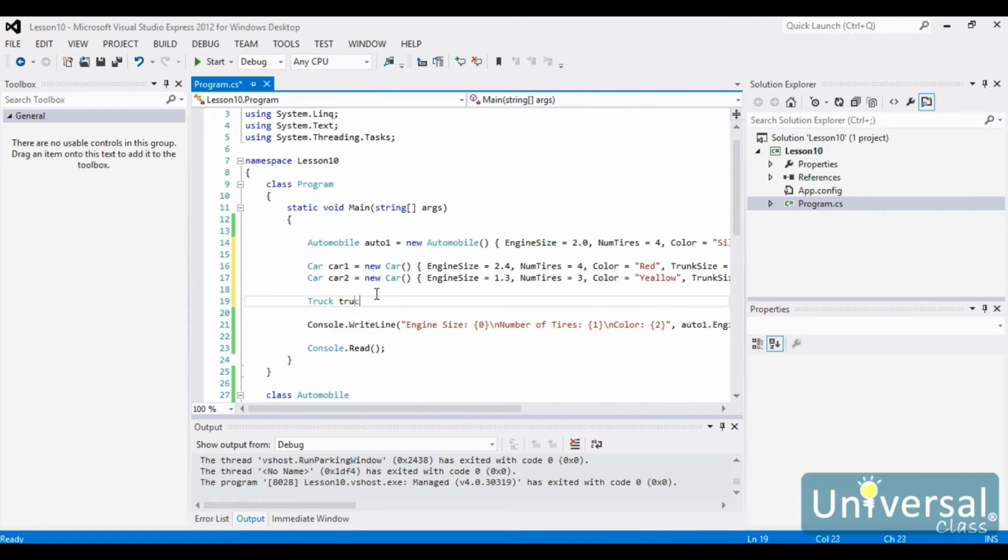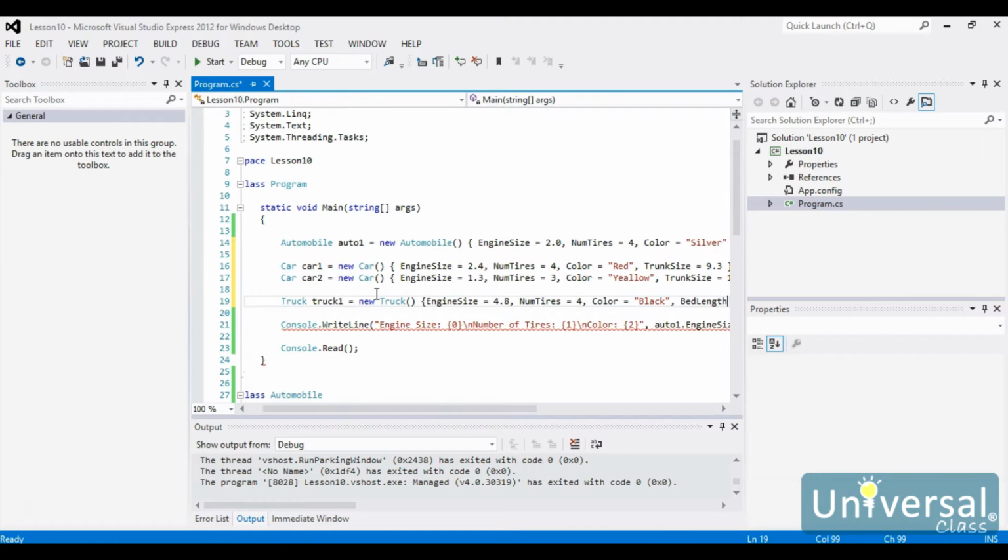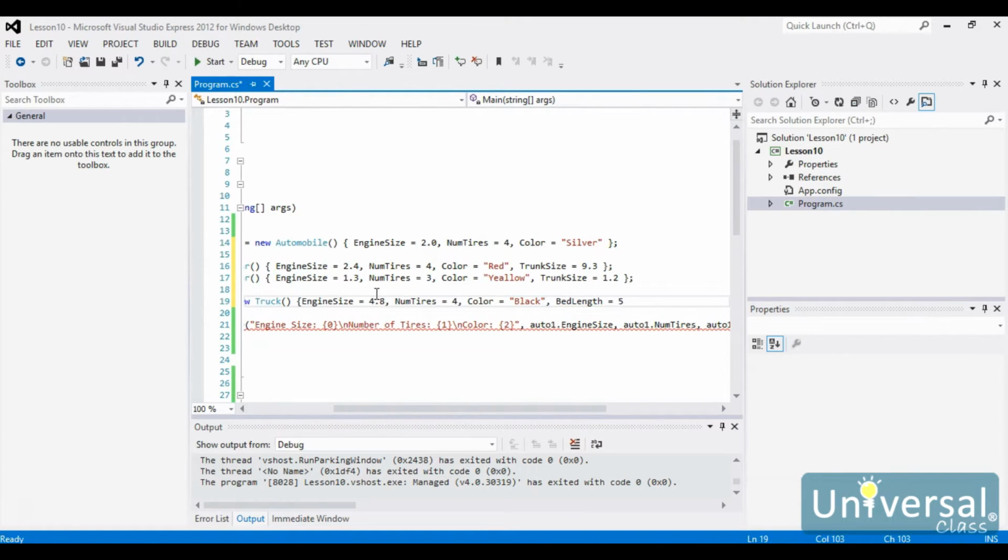And we'll call this truck 1. This is a new truck. And we're going to give it the same thing. So it has an engine size, and this is a 4.8, maybe it's 4.8 liter. Number of tires is equal to 4. And then we're going to have the color. This is a black truck. And then we also have bed length. And you'll notice that it did not offer me the trunk size because the truck does not have that. So this is going to have a 5.8 foot bed.